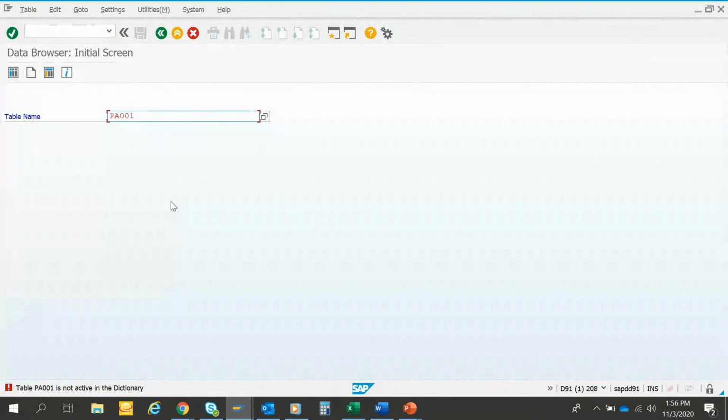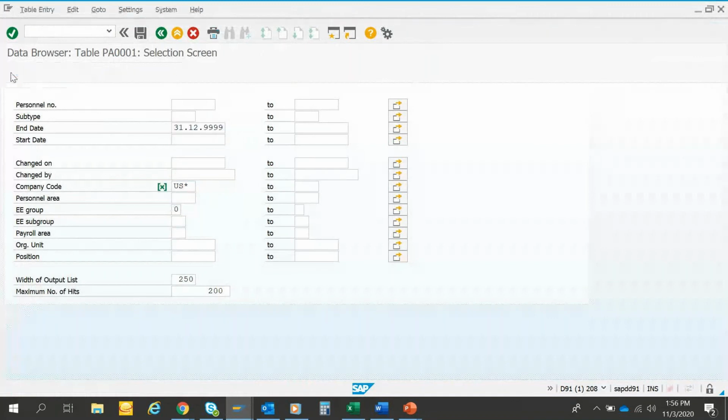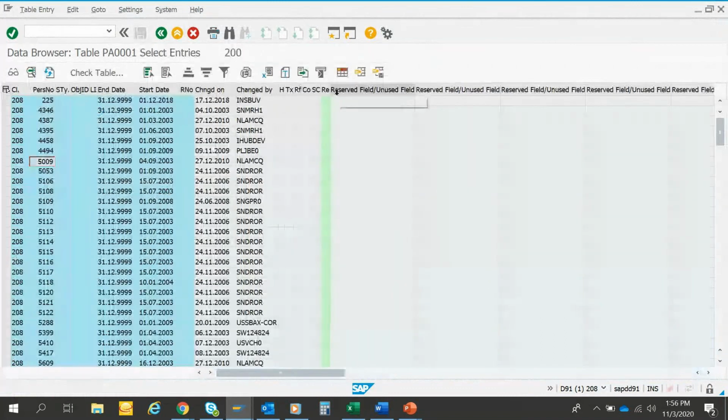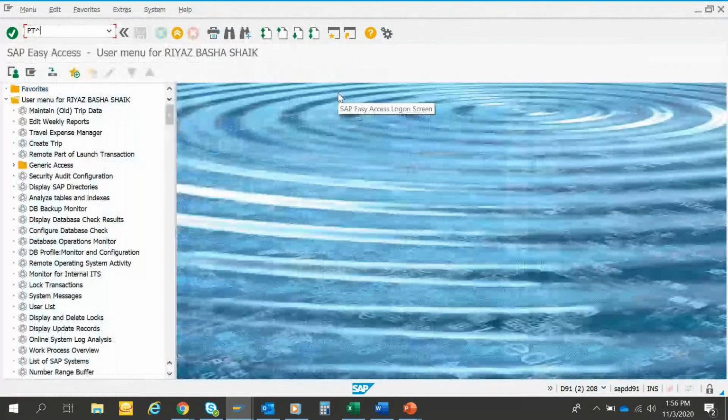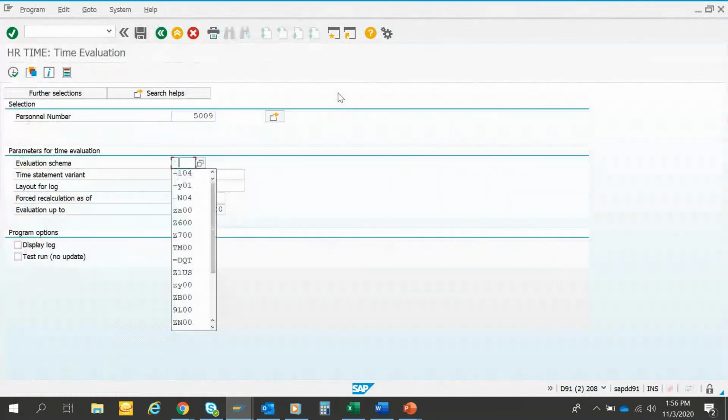0001, give employee group as 0 and company code as US star and search. Give end date as 99 and click on execute, and we have results. Let's check this employee and run a small time evaluation here. It is 60, and as we know the schema is minus 104.